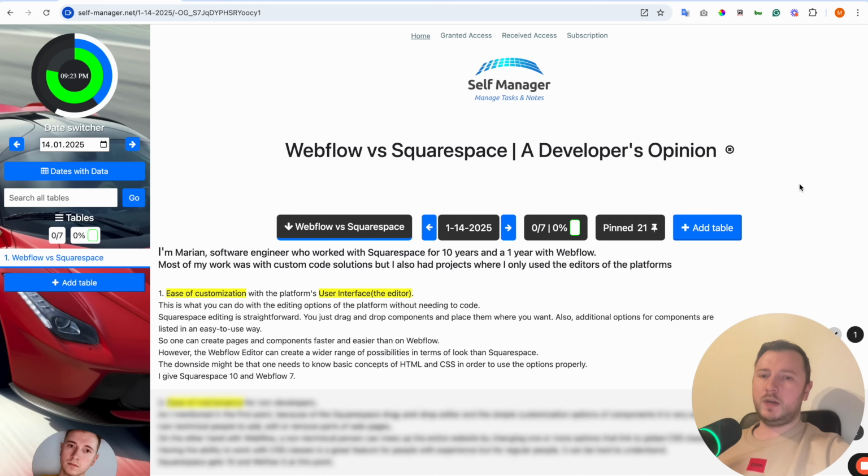However, the Webflow editor can create a wider range of possibilities in terms of look than Squarespace. The downside might be that one needs to know basic concepts of HTML and CSS in order to use the options properly. I give Squarespace 10 and Webflow 7.